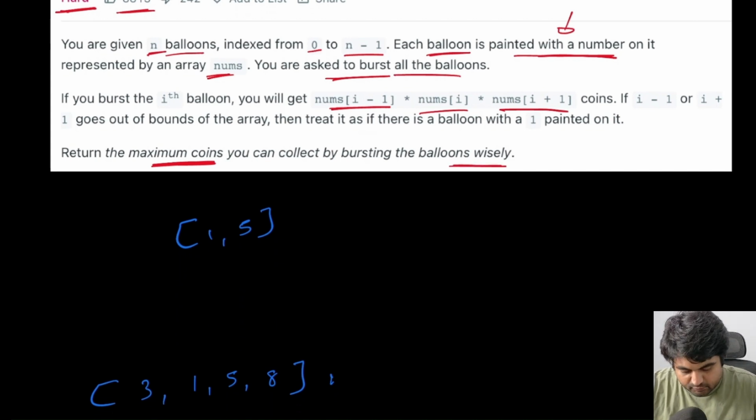Now we are being told that, let's say we run into an issue where there is a neighboring cell that is at the edge of the given nums array. Then basically just imagine that there is one neighboring cell with 1 painted on it, so that we don't run into an issue of the array being out of bounds.